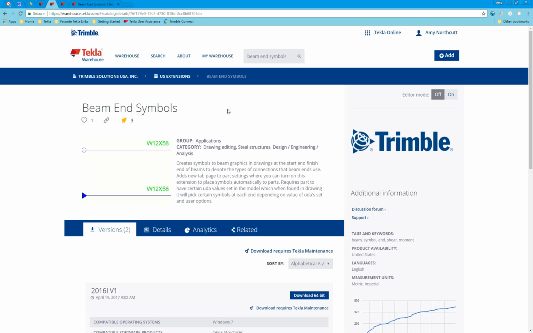This is similar to the previous moment symbol macro you might have used, but it's much more flexible and more robust. With the Beam End Symbols tool, you can define multiple symbols you'd like to be displayed on the ends of the beams based on the specific UDA that you've given in the model. I'll go through all of this in more depth momentarily, but let's first start with installation.